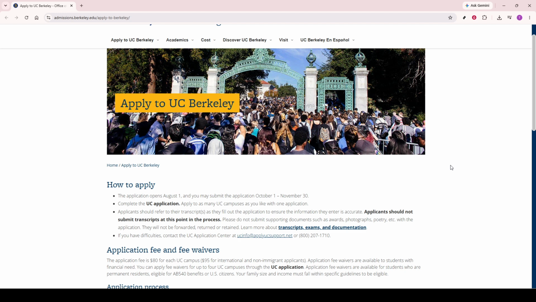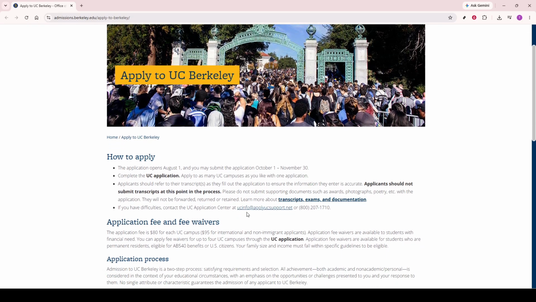Before you begin filling out the application, make sure you meet the academic requirements. Berkeley expects students to complete the A through G college preparatory coursework in high school. This includes 15 required courses across subjects like history, English, math, science, a language other than English, visual or performing arts, and a college prep elective.